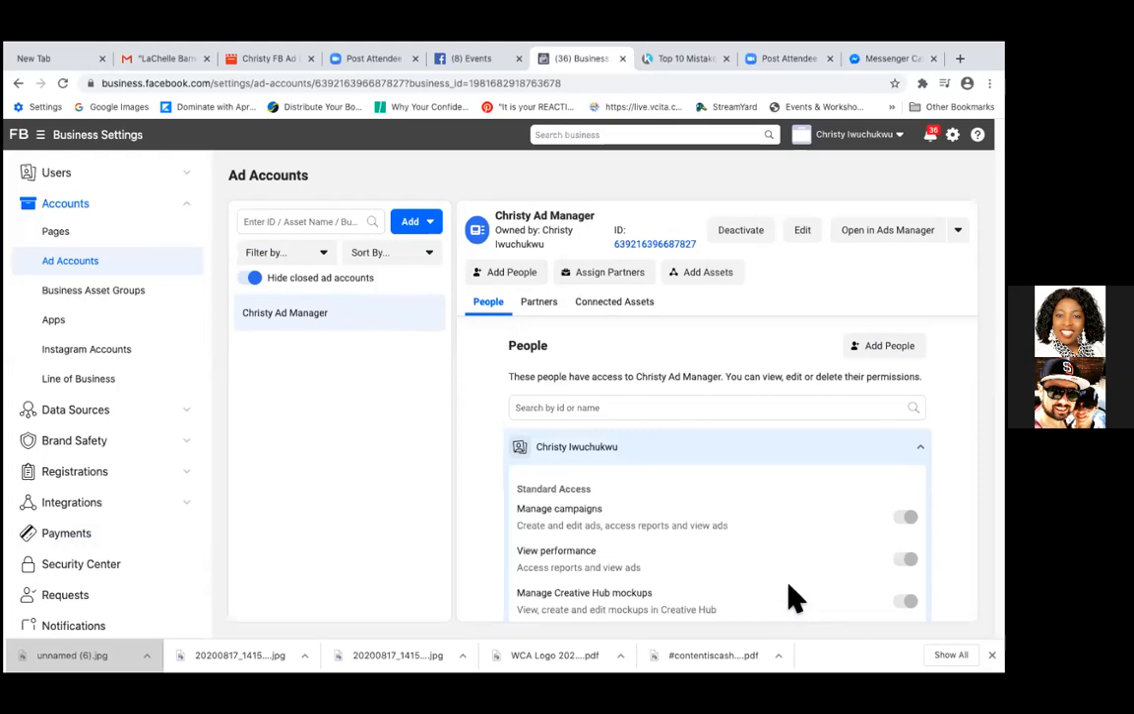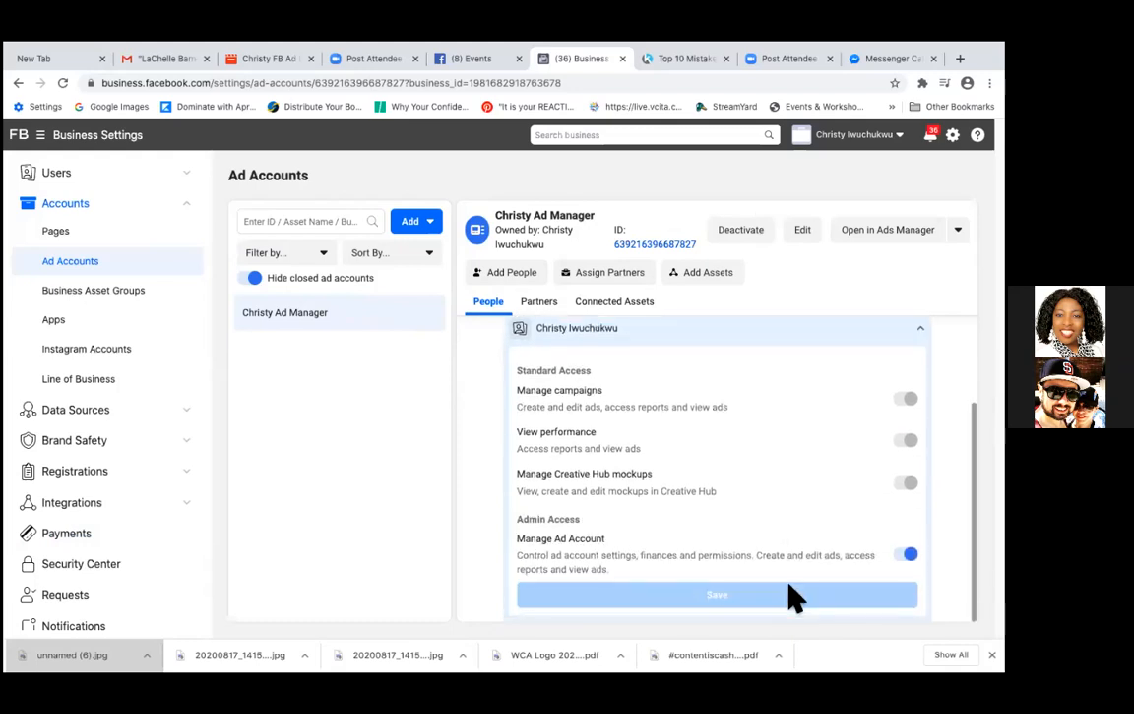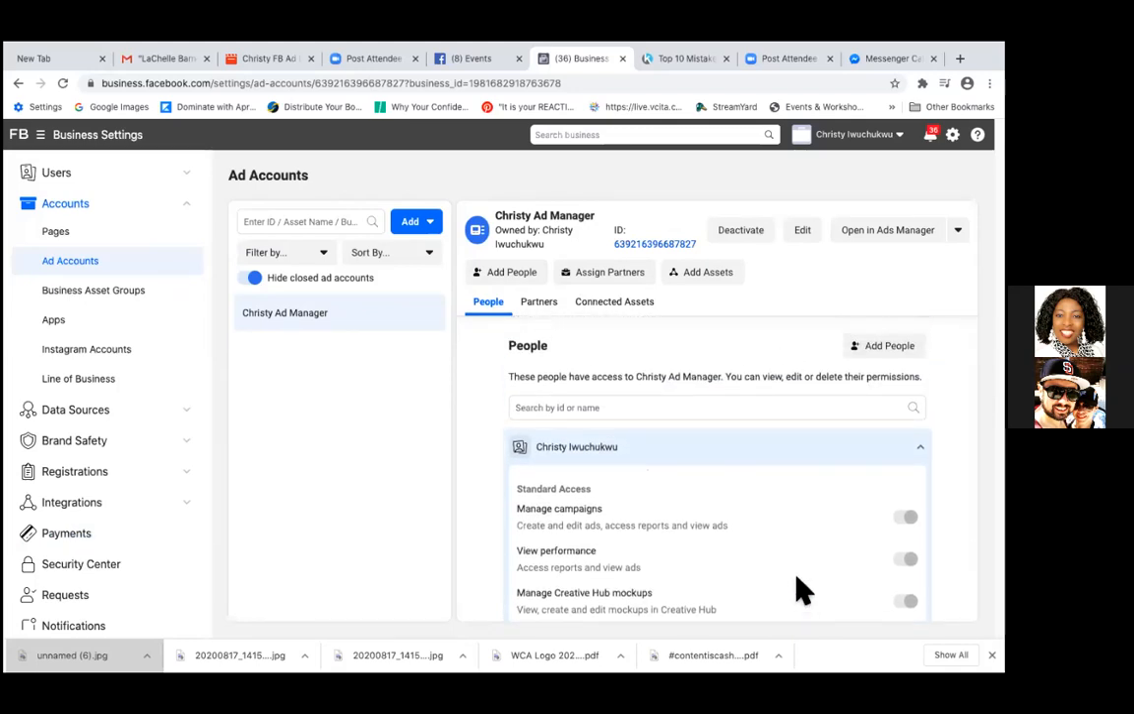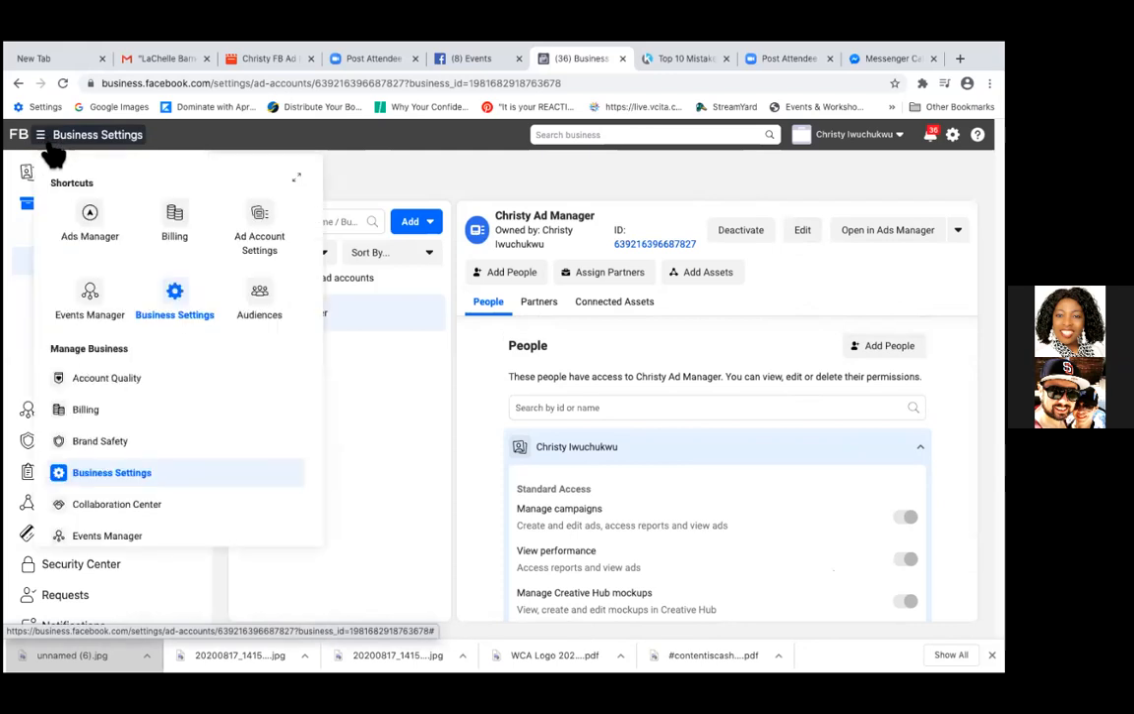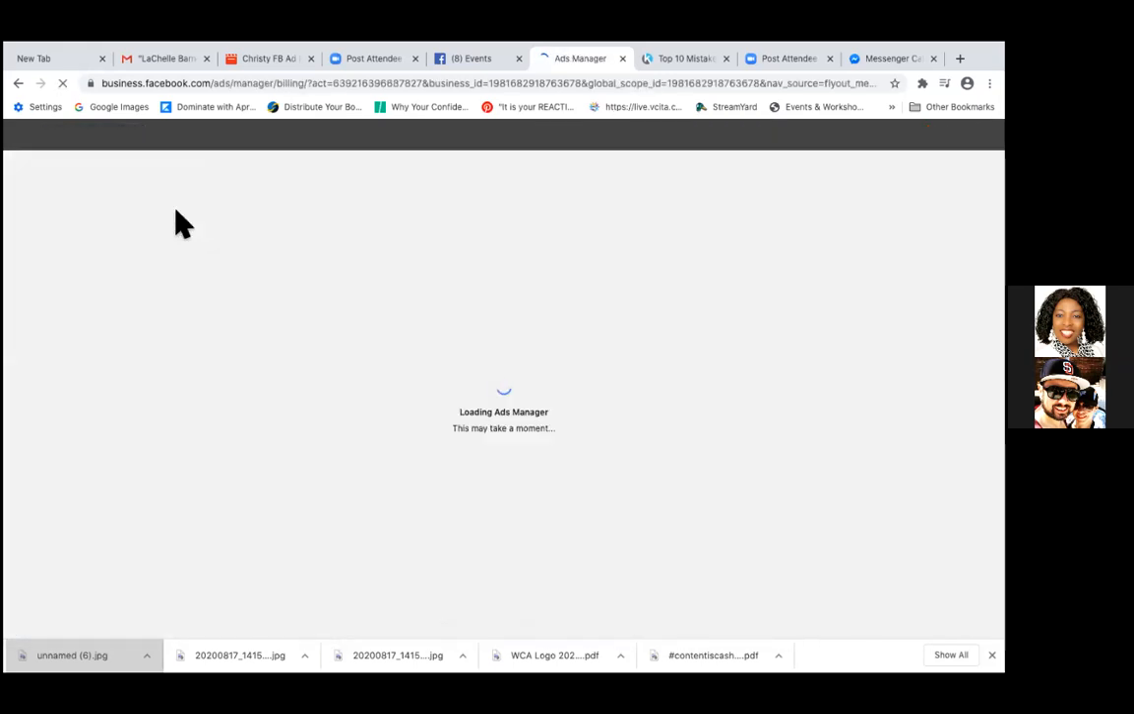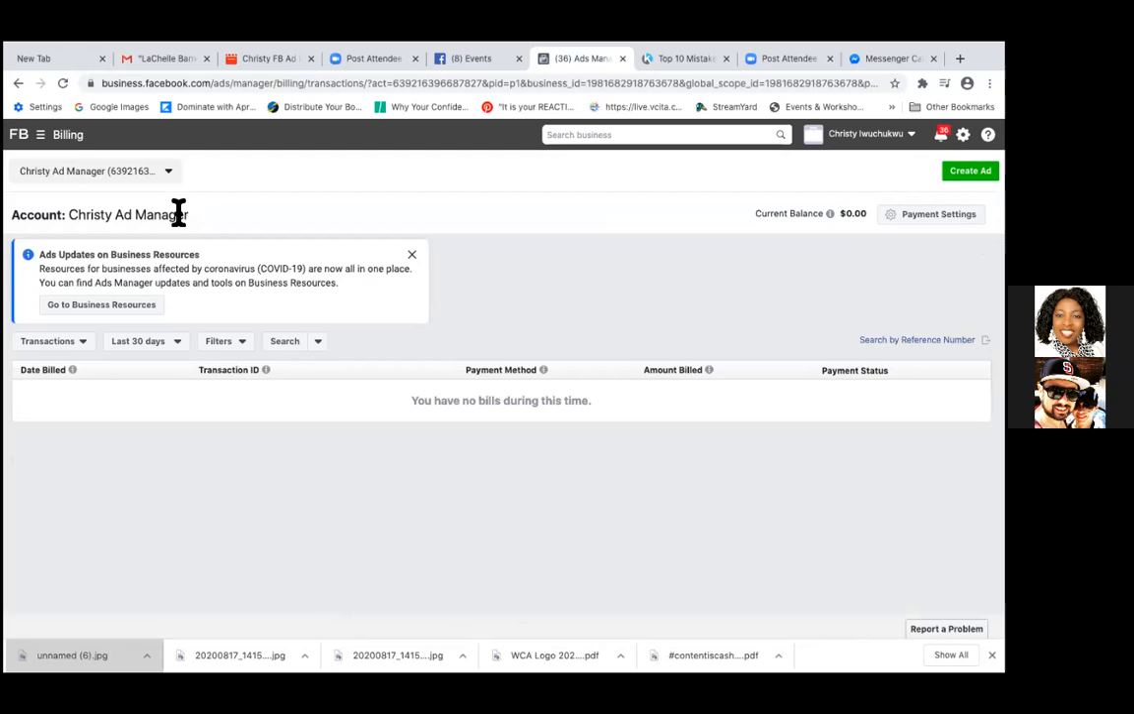So now let's click on the three lines at the very top left of the page. Right there, the three lines. Click on those three lines. Right here? Yeah. And now let's go to billing. So Chrissy's ad manager, click on payment settings to the right. So remember, it's Chrissy ad manager. That's the account you're in. Click on payment settings.